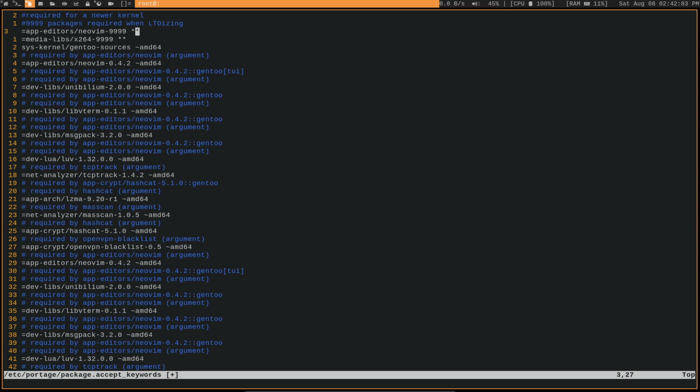As you can see here, I've got a couple of packages that have that applied. So the differences are, instead of having ~amd64 appended to the end of the package name, you want to have this double asterisk here. And then you want to have an equal sign, because you always want to put an equal sign whenever you're specifying a specific version of a package. And then of course you apply the 9999. And as you can see, Neovim, that's another one of those packages that for whatever reason didn't work with the LTO overlay applied. Regular Vim does, but not Neovim. So I have that applied inside of my package.accept_keywords as well.